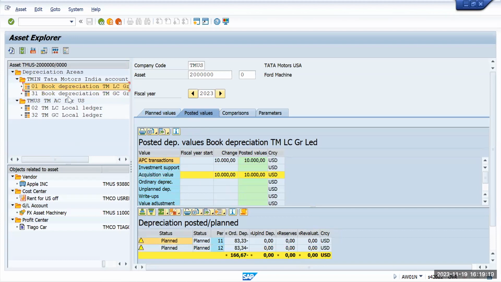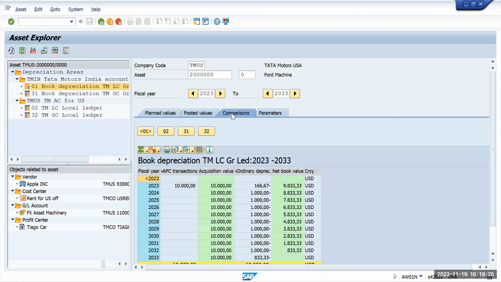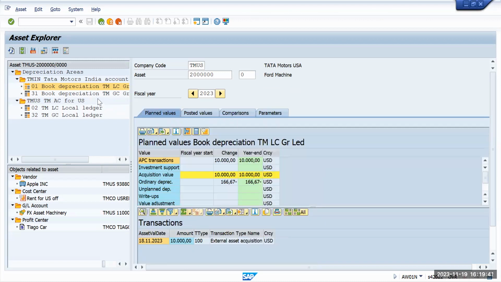Here also, if you go to book depreciation 01, it is showing up in normal ordinary depreciation. If we go to comparison, this depreciation has 10 years, I think. So for that reason, it is divided into multiple years equally. So this is how we can see if a depreciation area has multiple currencies, and it will not directly show up at the back end. You have to do the configuration and all. Based upon that only, it will show up like this.